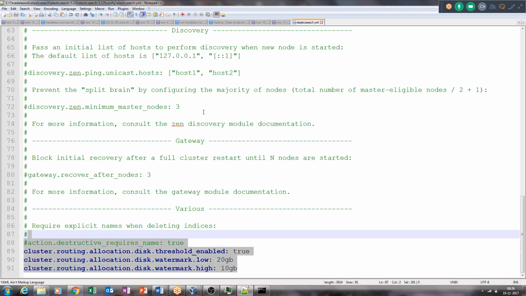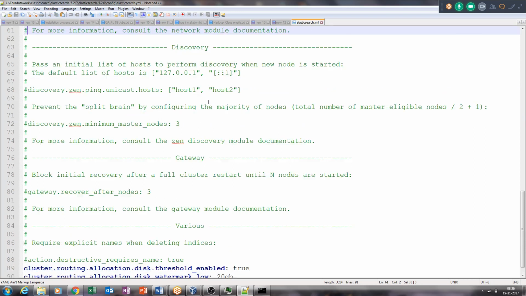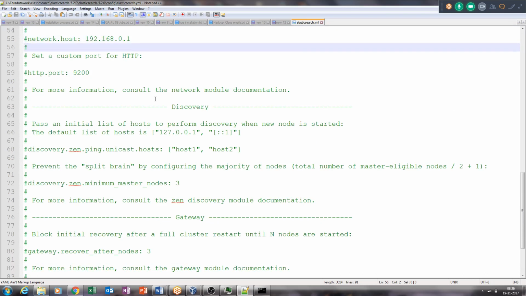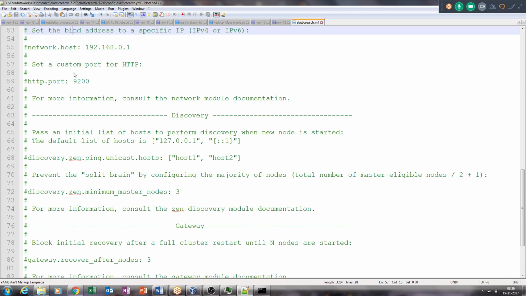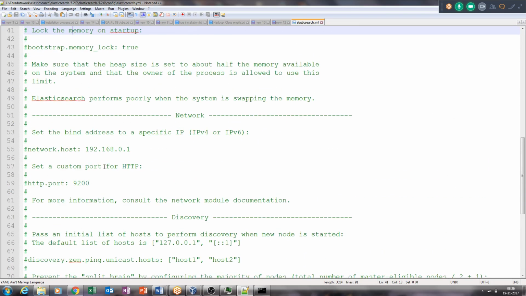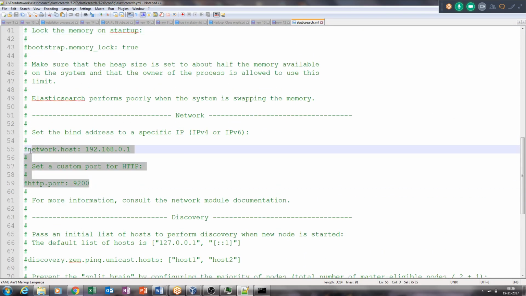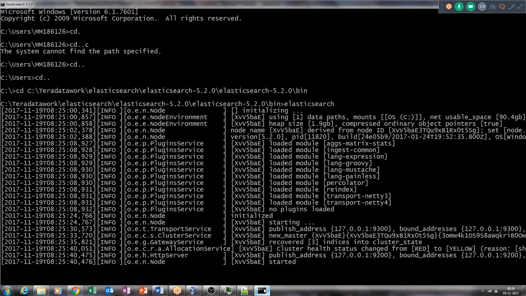There are these three properties. Rest everything is okay. The port is basically 9200. This is the port from where you can access Elasticsearch. Whatever you are sending should be a REST API call, and it will give you the response back in JSON format. Currently it is started now.